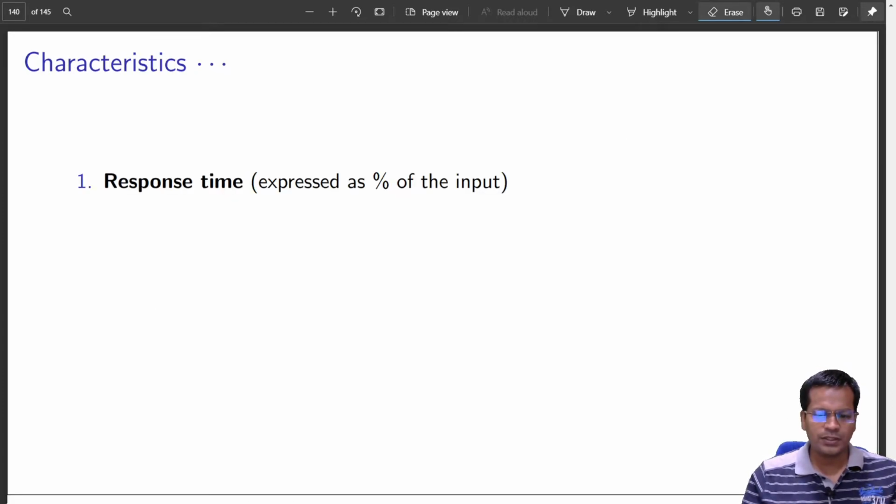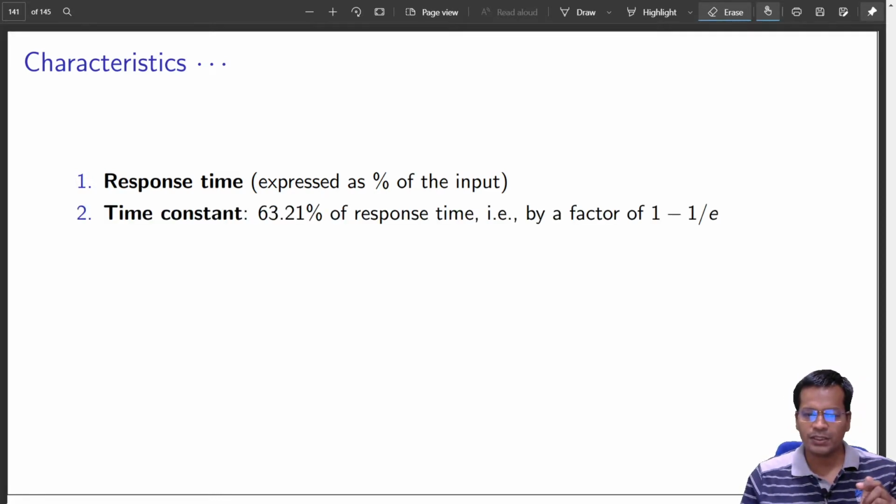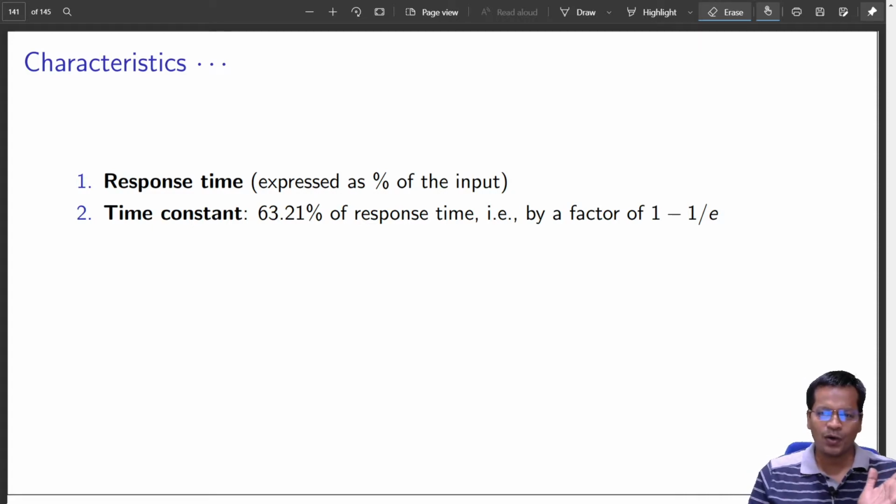Okay, so this was expressed as percentage of the input. Time constant, it is 63.21% of the response time. Okay, this particular value, I think quite a lot of you know already.